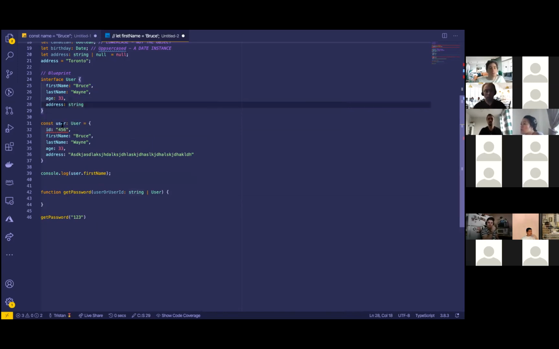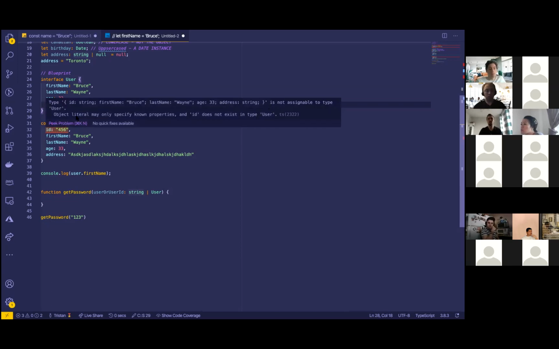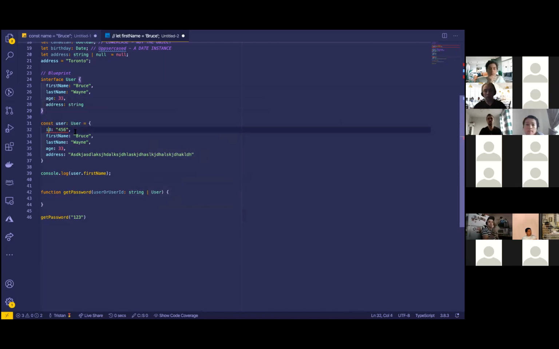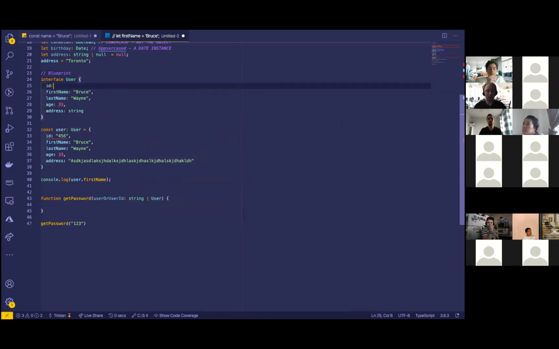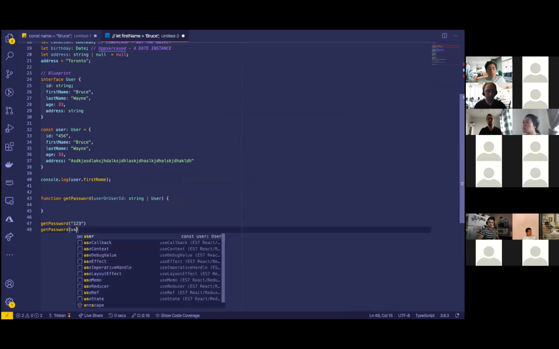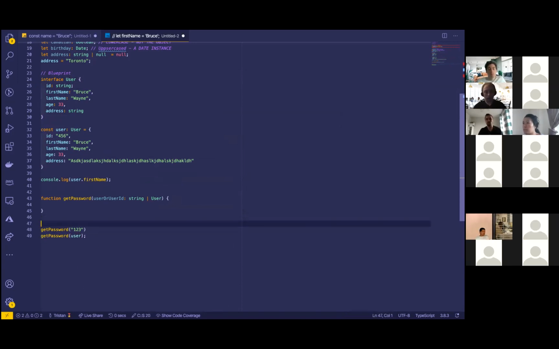You'll see here, if we try to add extra properties, this will also say it is not assignable to type user. Object literal may only specify known properties. ID does not exist on the type user. So even if we add new ones, let's go ahead and add ID as a string. So let's say we want to be able to get it like this, and we also want to be able to pass in the user object, just for the sake of what we're doing, like this. This is what we want. So we want to be able to do this.